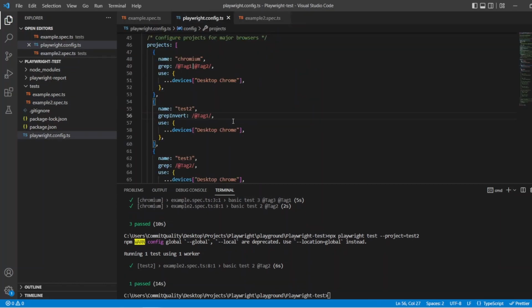Typically, you're going to be using just the grep, but you might have occasions where it's easier for you to invert it and say, run everything other than this specific group of tests.